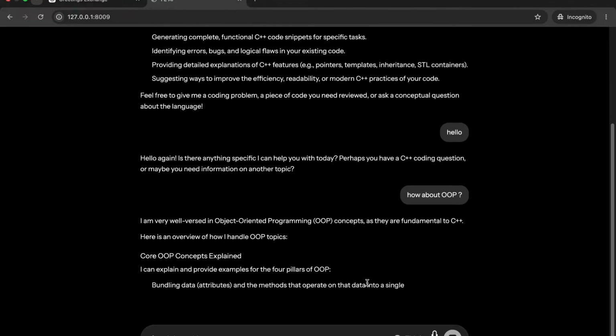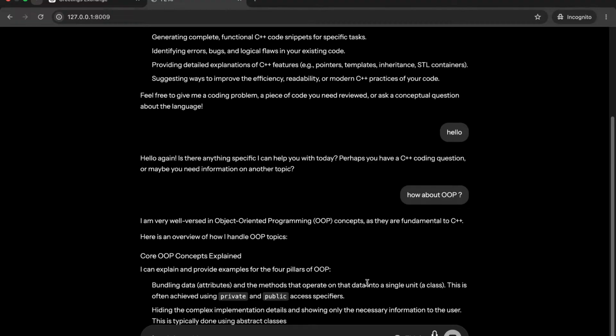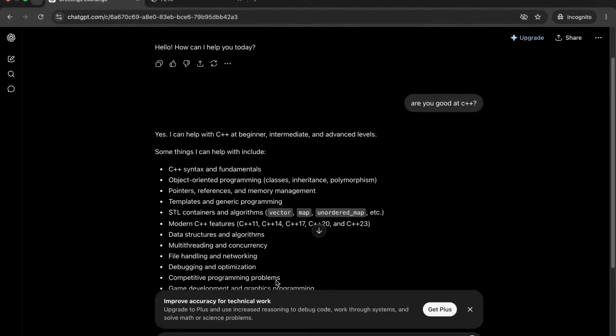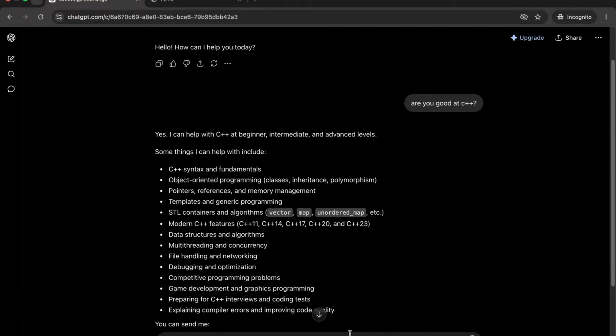Let's do some tests. Okay, as you see, while it answers, it doesn't scroll down. So we're going to tell it to improve this problem as well. Because if we look at ChatGPT, see how it scrolls down automatically. Okay, so let's test.